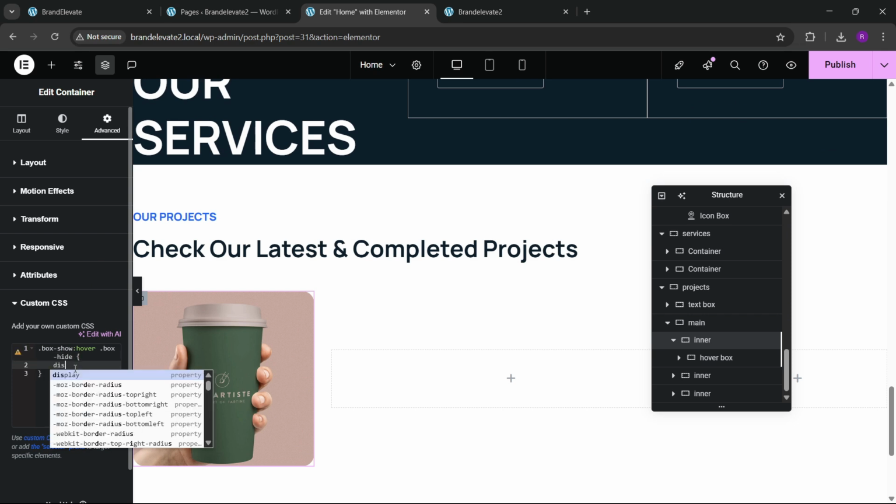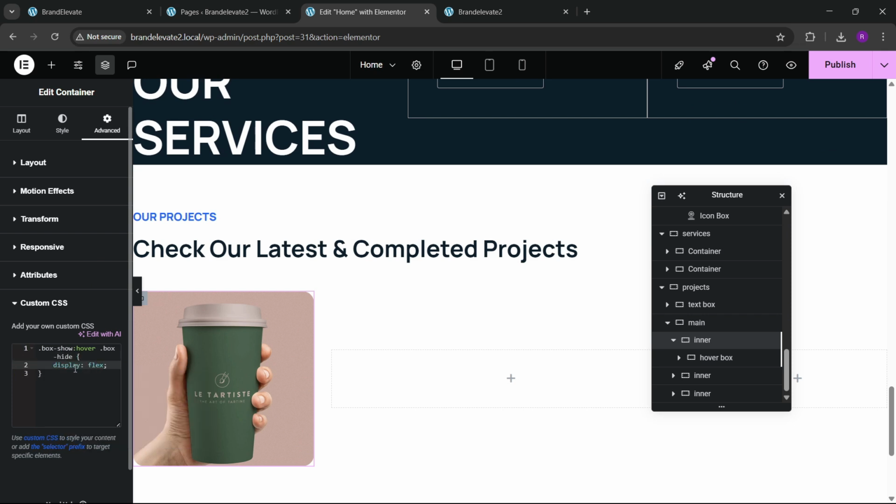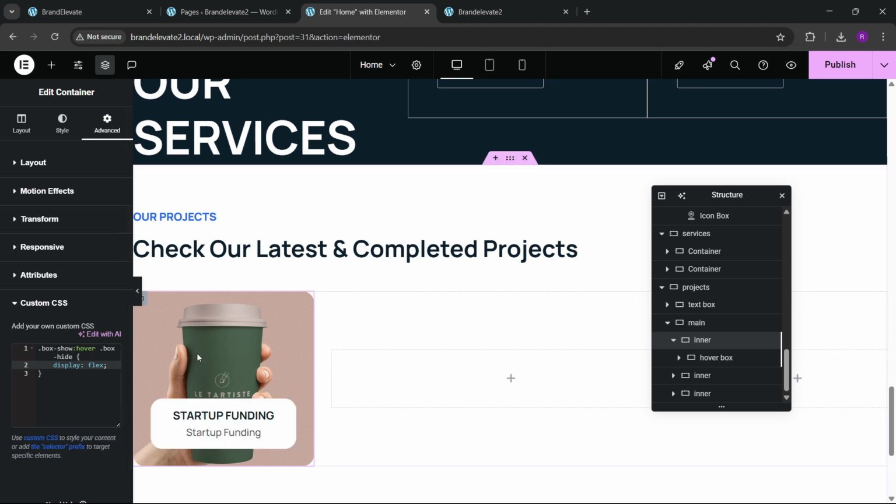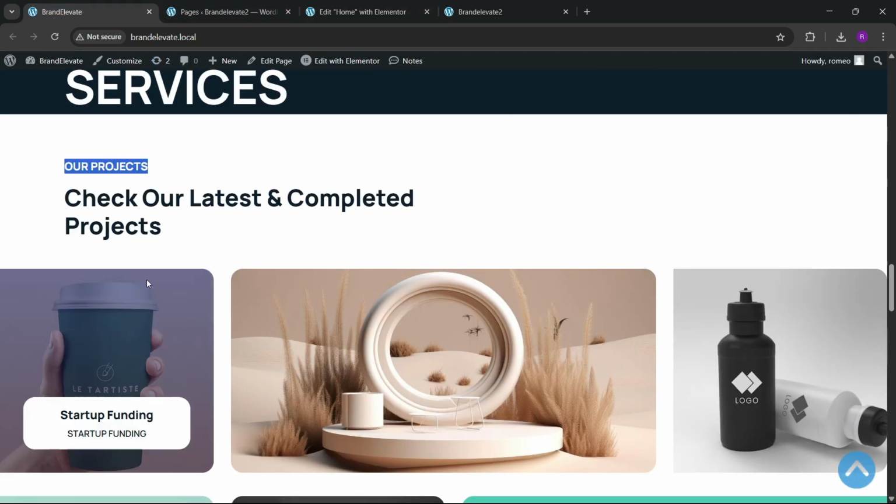So here we can write display. So when we hover, you can see that we are getting this box again and again. Okay, so in this way you can just make this very simple. And also you can see that when we hover, the color is also changing.